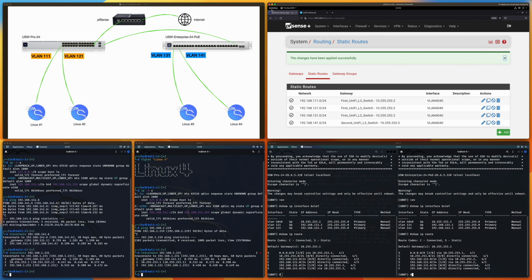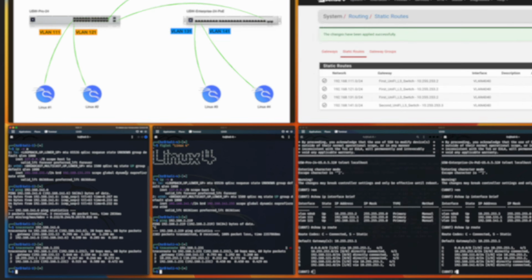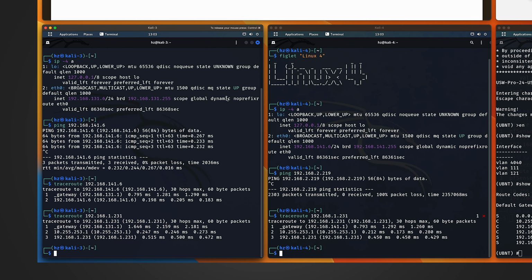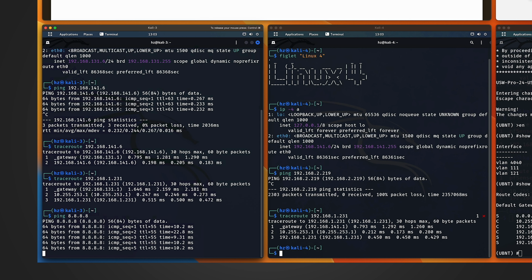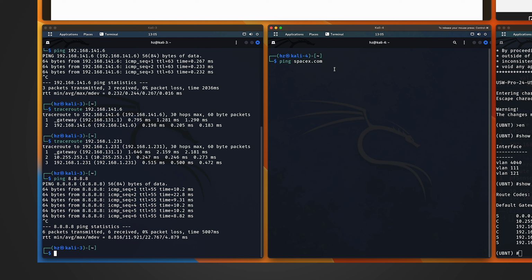Now we are at the last step for this video, Internet. If you watched my previous video, you may guess it right. At this moment, Internet does not completely work for VLAN 131 and 141 yet. For example, in the Linux number 3 machine, let me try to ping an Internet IP address. Yeah, the ping is successful, no errors. However, if I ping a domain name, let me do it in the Linux number 4 machine, it doesn't work.